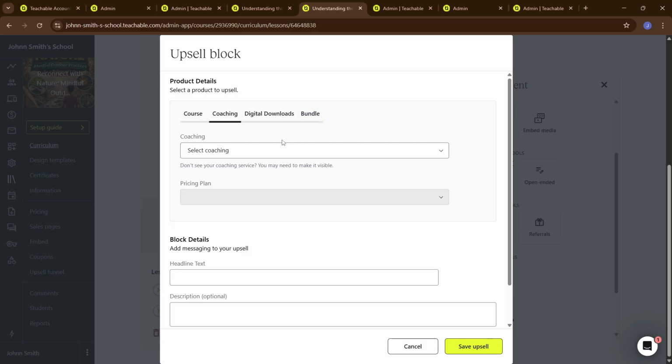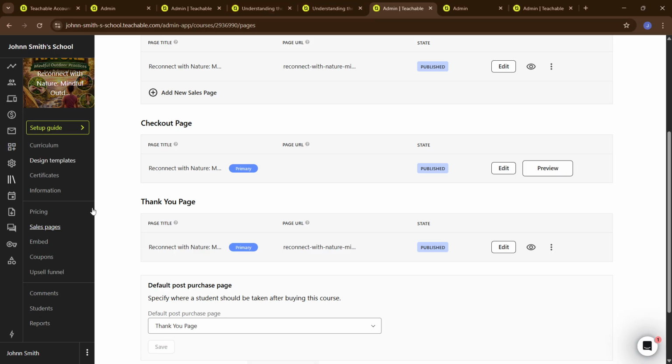feature. Select the pricing plan you want to sell and customize the title, description, and call to action so it's clear and compelling. Keep it relevant to the lesson content to feel helpful rather than intrusive. When everything looks right, click Save Upsell.